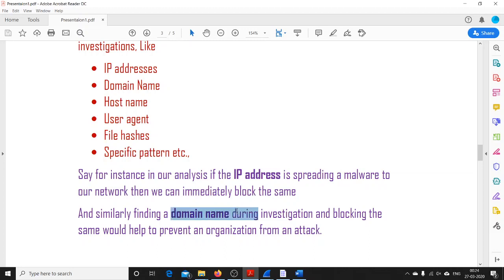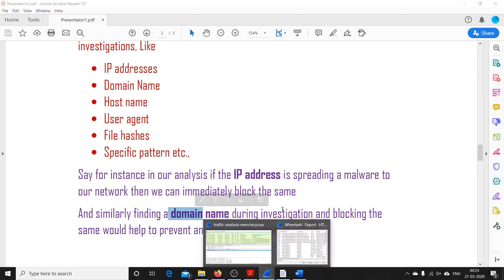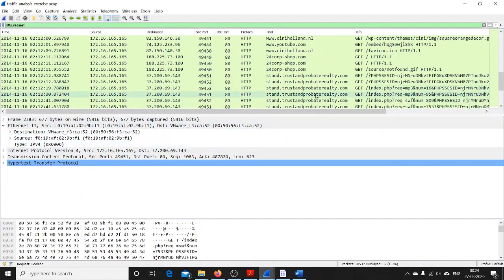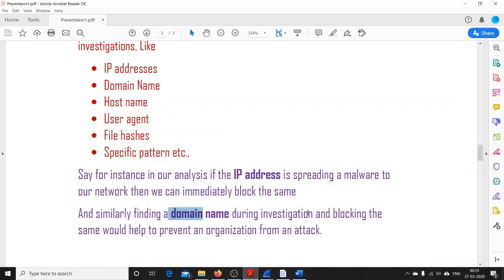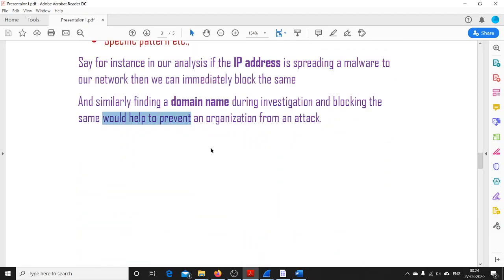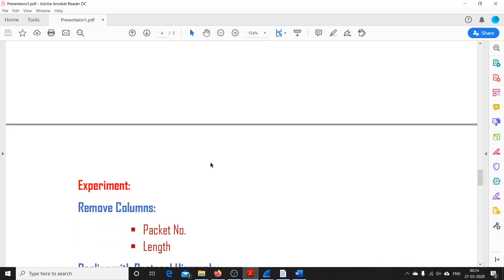Similarly, we find the domain name during the investigation and block it. What domain name is it? Stan.trust and probabilityreality.com. If this domain name is doing malicious activities during the investigation, blocking that same domain name would help prevent an organization from an attack. This is how the indication of compromise is identified through traffic analysis.